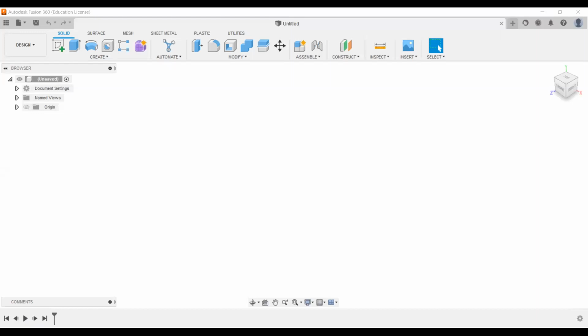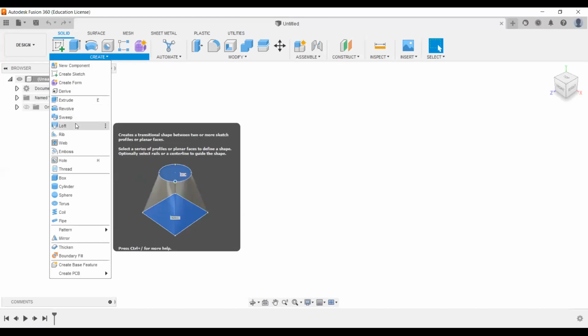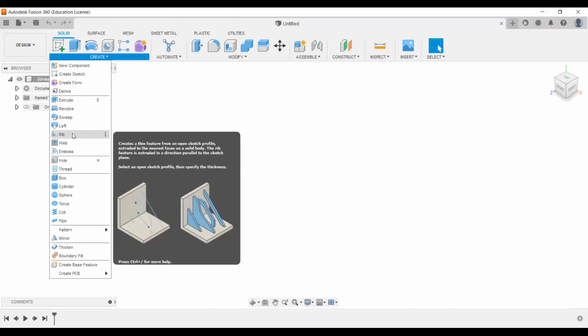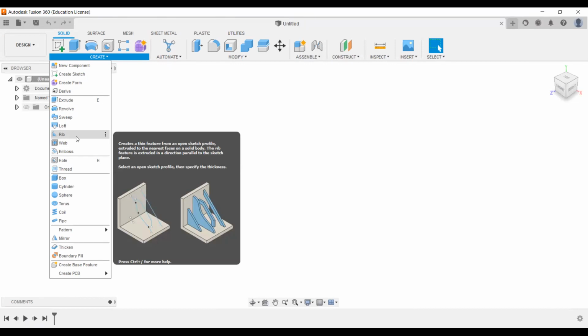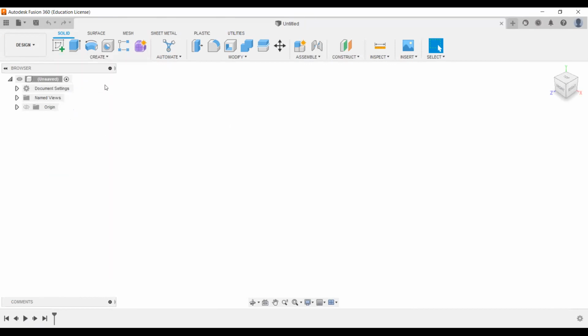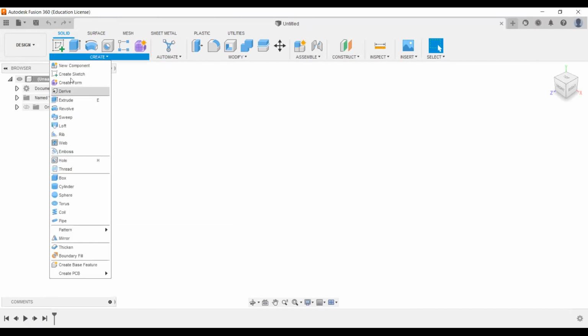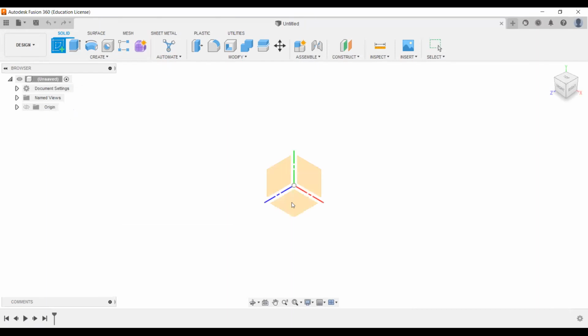Okay, guys. Now we have learned the four options: extrude, revolve, sweep, and loft. Okay, next option is the rib. See here, this is a rib example, a live example. This type of tool is used for this. I will create one sketch.